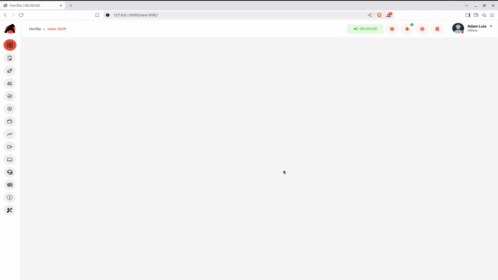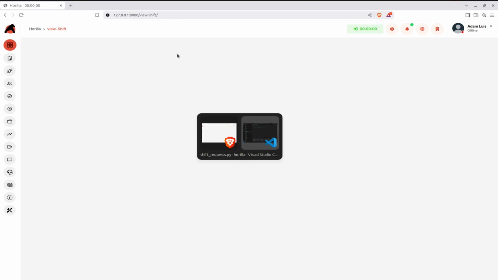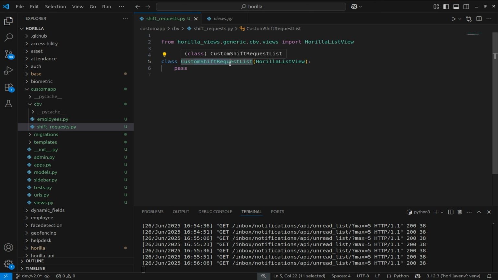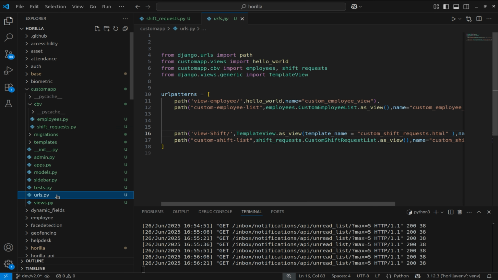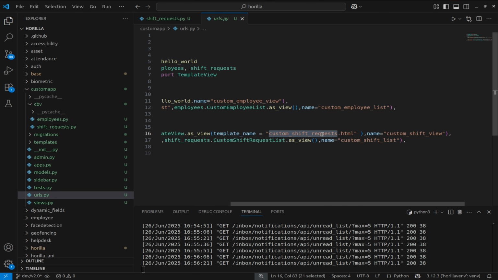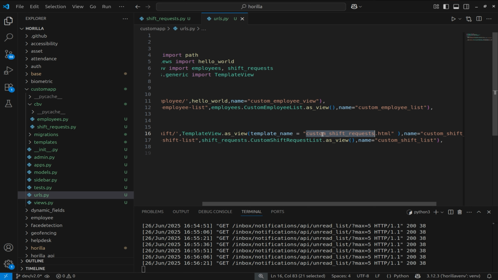Let me show you. For that, I have created a blank page for the shift request. I am creating the list view for shift request. I have created a blank page that extends only index.html. I also created a view called custom shift request list. This is what we are going to work on. I have extended it from Horilla list view, and added this in the urls.py. This is the custom shift view HTML template, that empty template you saw on the web page.